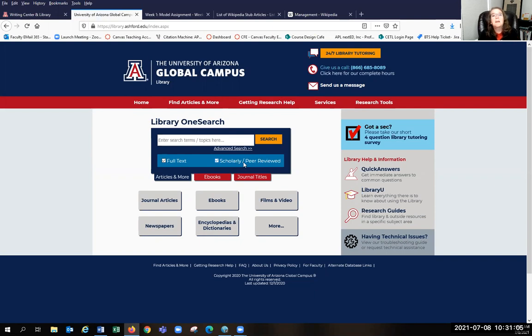Peer-reviewed means that it is a work that has been done with an empirical study, so evidence, it's been reviewed, and that evidence has been evaluated by experts in the field. So it's a good quality academic source. So that's what scholarly and peer-reviewed means. They tend to be more formal, but for some research, it's certainly needed.